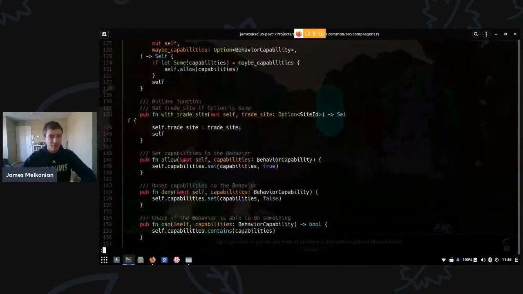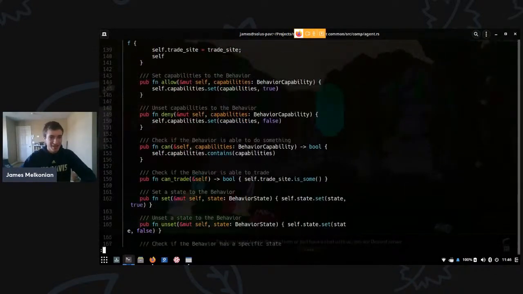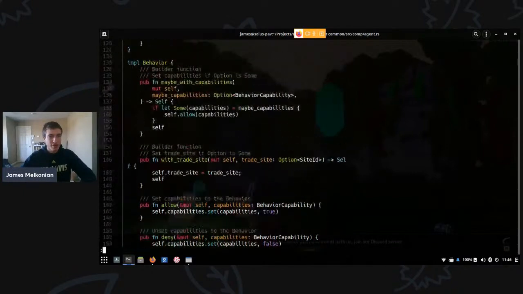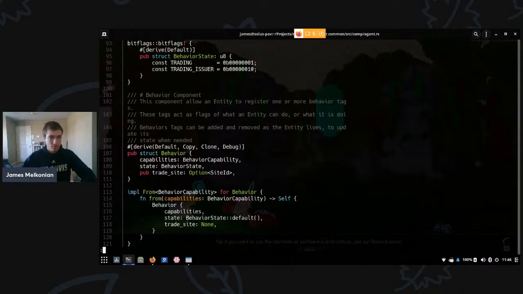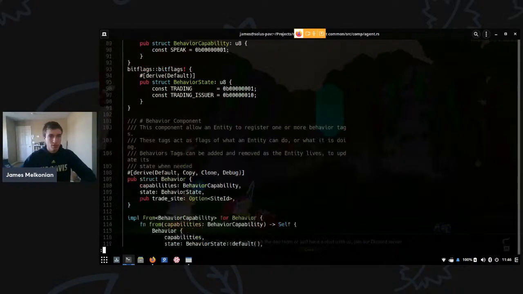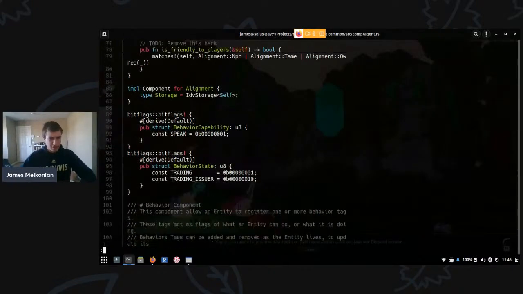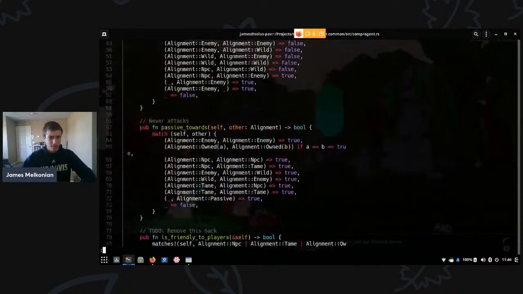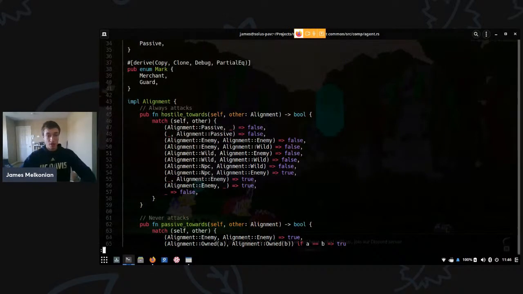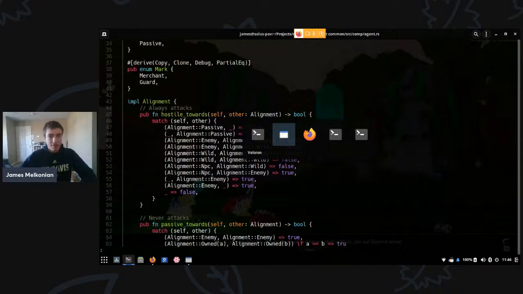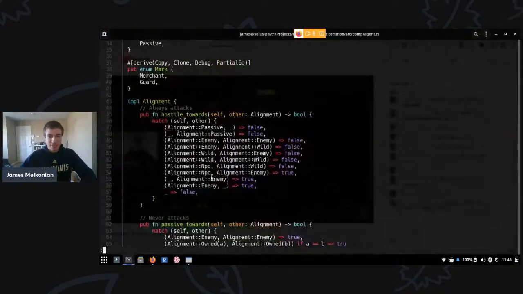Here's our behavior, which we only use for trading, I believe, right now, and talking and trading. Right now, our trading code is a little messy. It needs to be cleaned up, but you can see we hard code all of this hostility, which is typically not good. Well, no, hard coding is basically never a good idea.